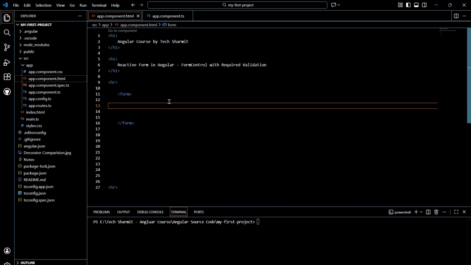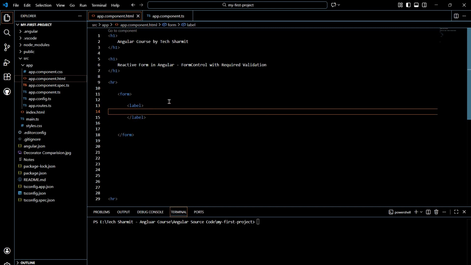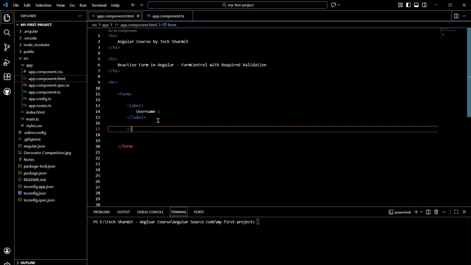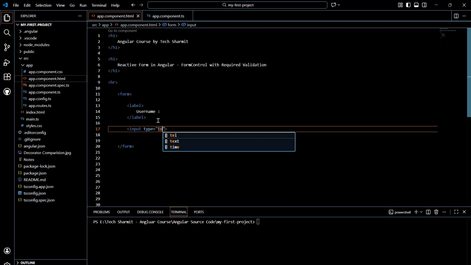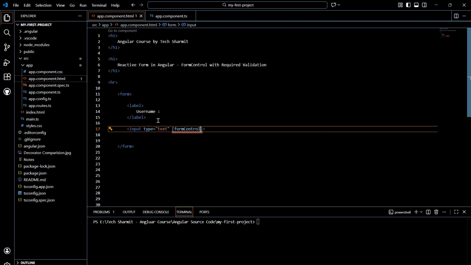Now to implement it, we have already added the form. After this, we will write here a label, because we want to attach it with some label. So I will simply write here username. After username, we will add an input field, where I will mention the type as text, and after that we will mention the second important thing, that is formControl. Although we have not imported the required stuff for it, let's see how it goes. So I will just assign it with username.